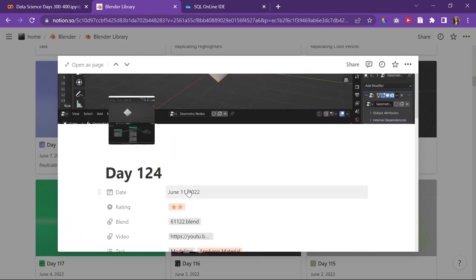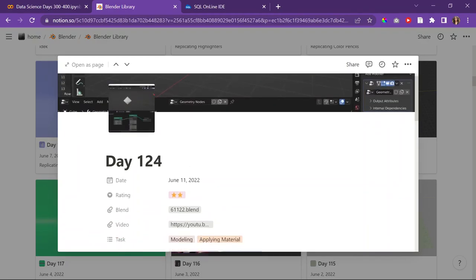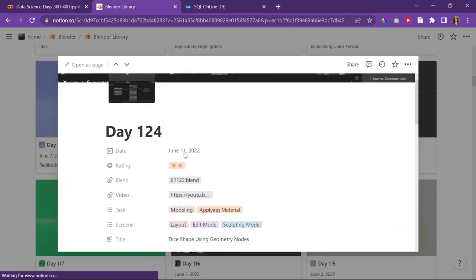It's interesting, because one of my friends, I posted on Instagram, like, what should I paint? Name a random object. And then she said dice, and I was like, interesting, because this was after day 124. What a coincidence.